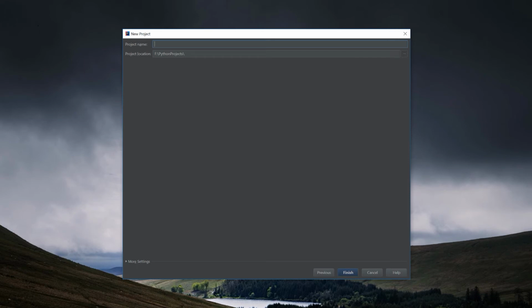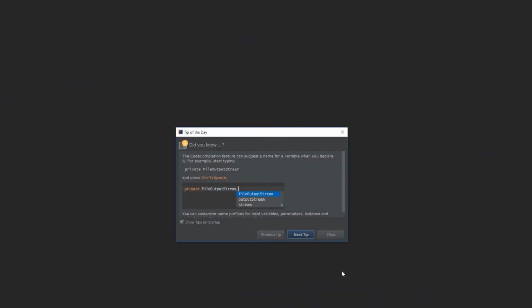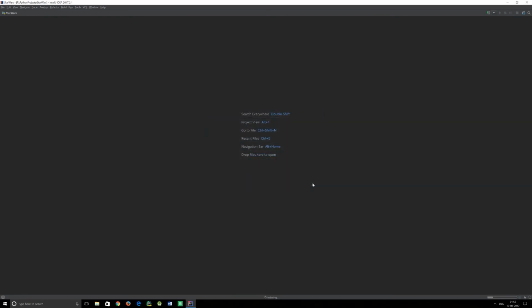Okay, after that just click on next and let's name our project. For example, let's say Star Wars. Okay, now just hit finish and you are inside IntelliJ IDEA, and because this is the first time, it will take some time. I think it's loading.